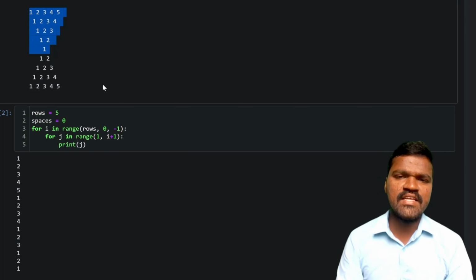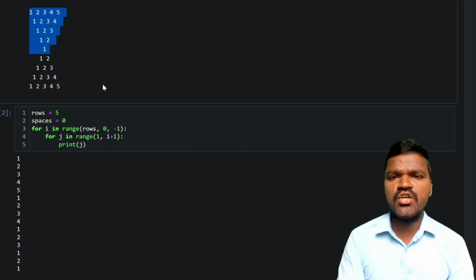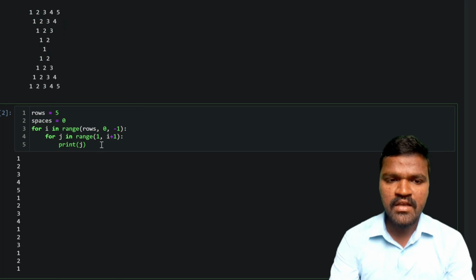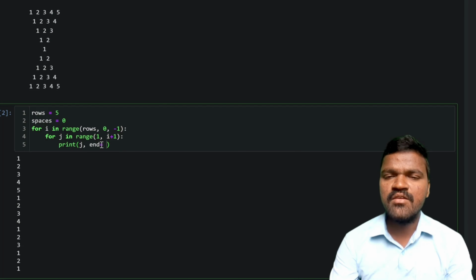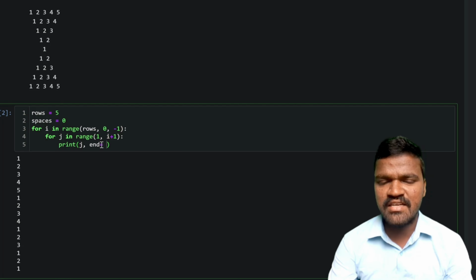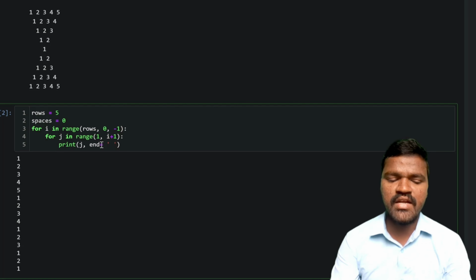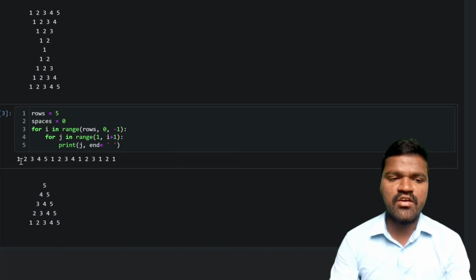So now the only thing we need to do is arrange these numbers and we will get the pattern. For that, by default, this print has this end parameter with a new line character. Because of that, we are getting these numbers on new lines. So now I will replace those new lines with a space so that we can get all of these numbers in a single line itself.